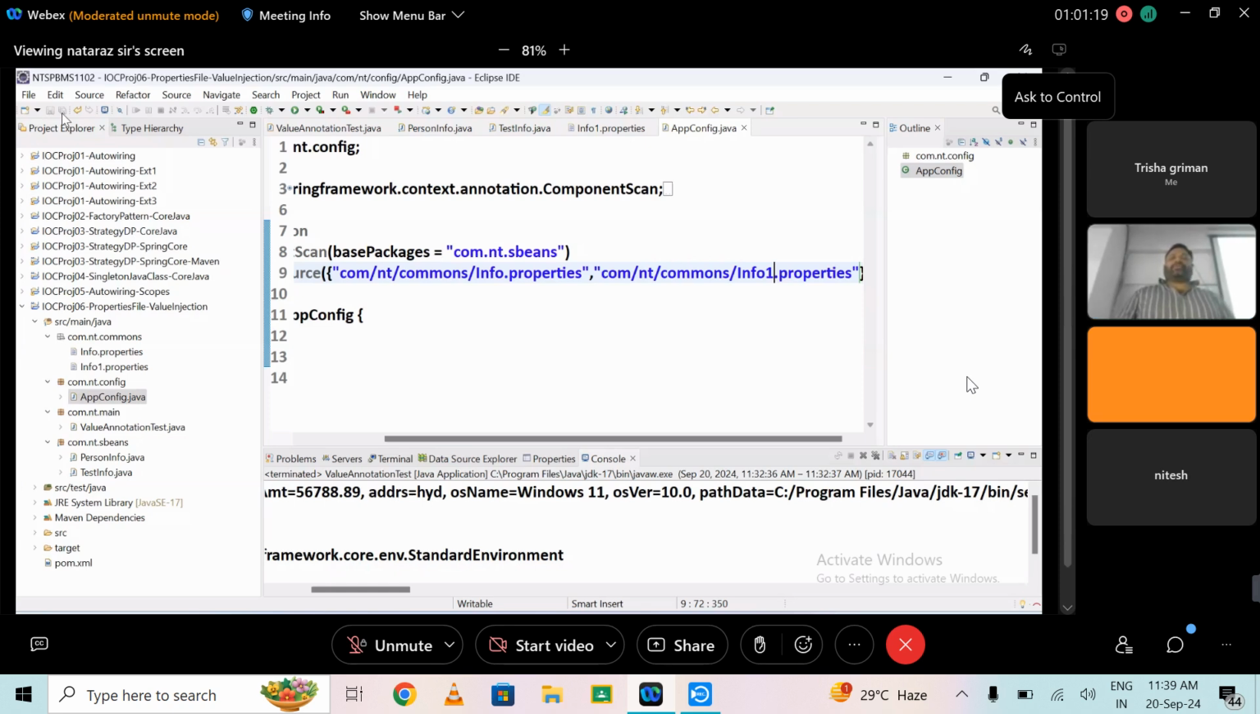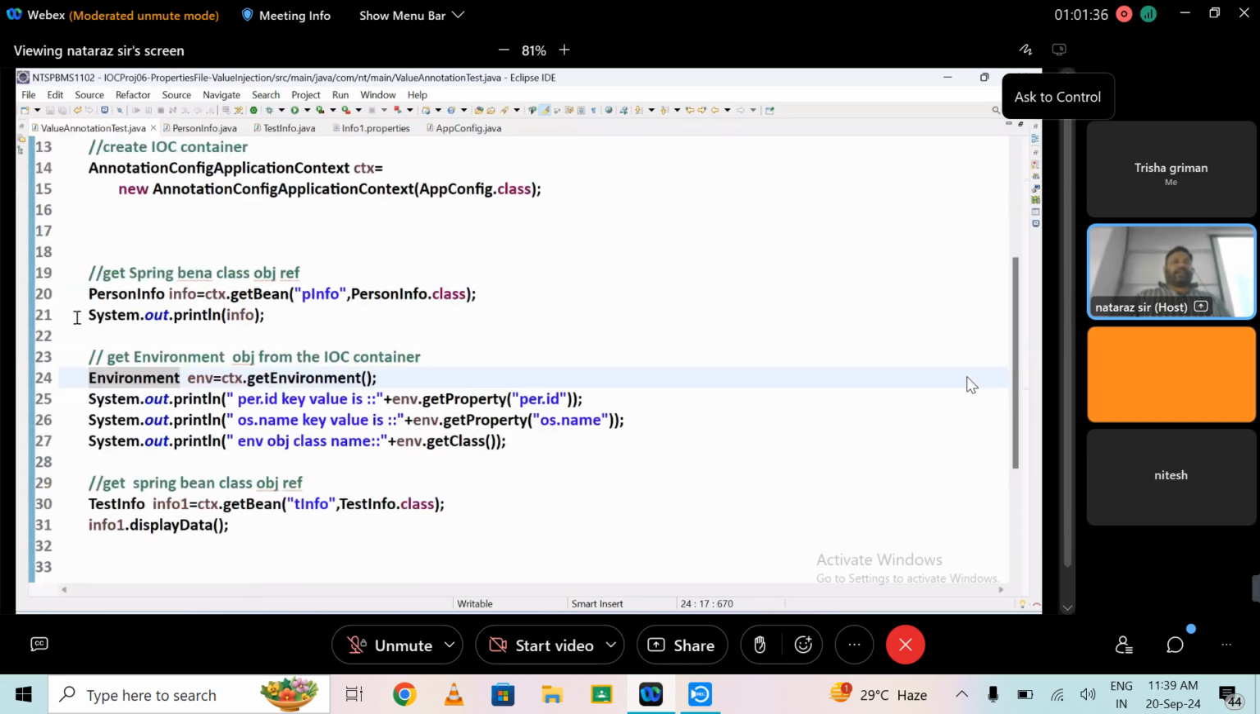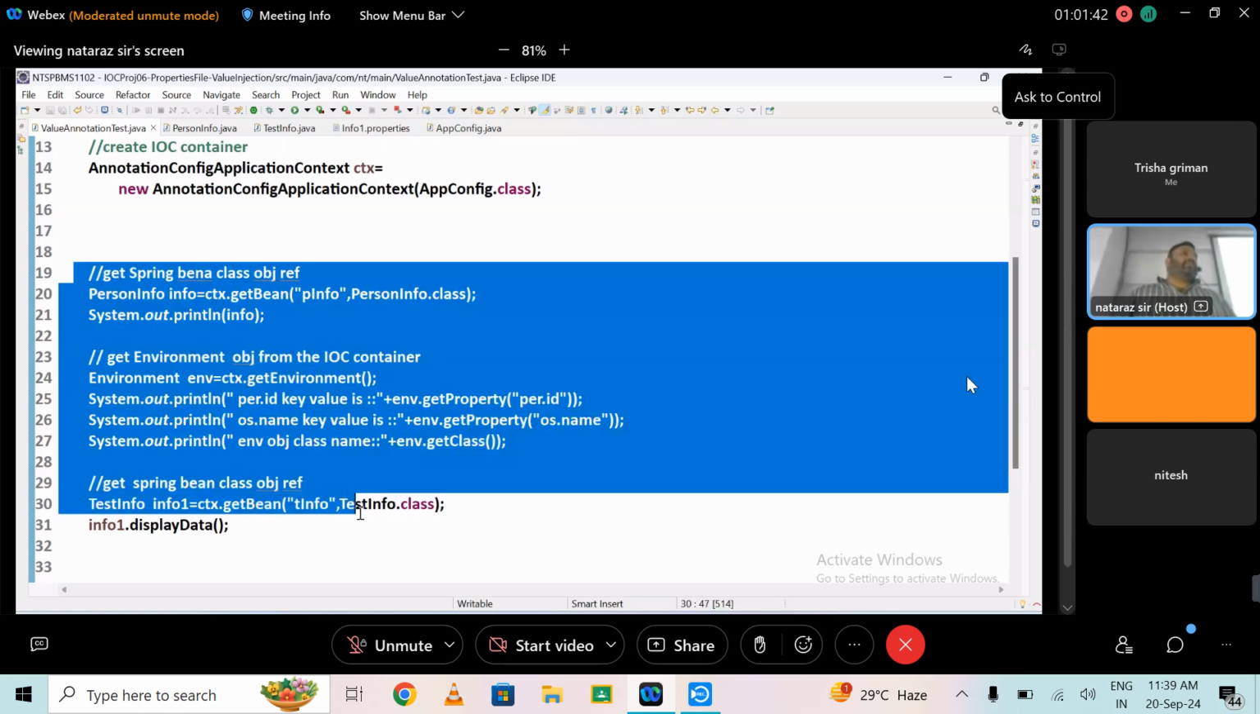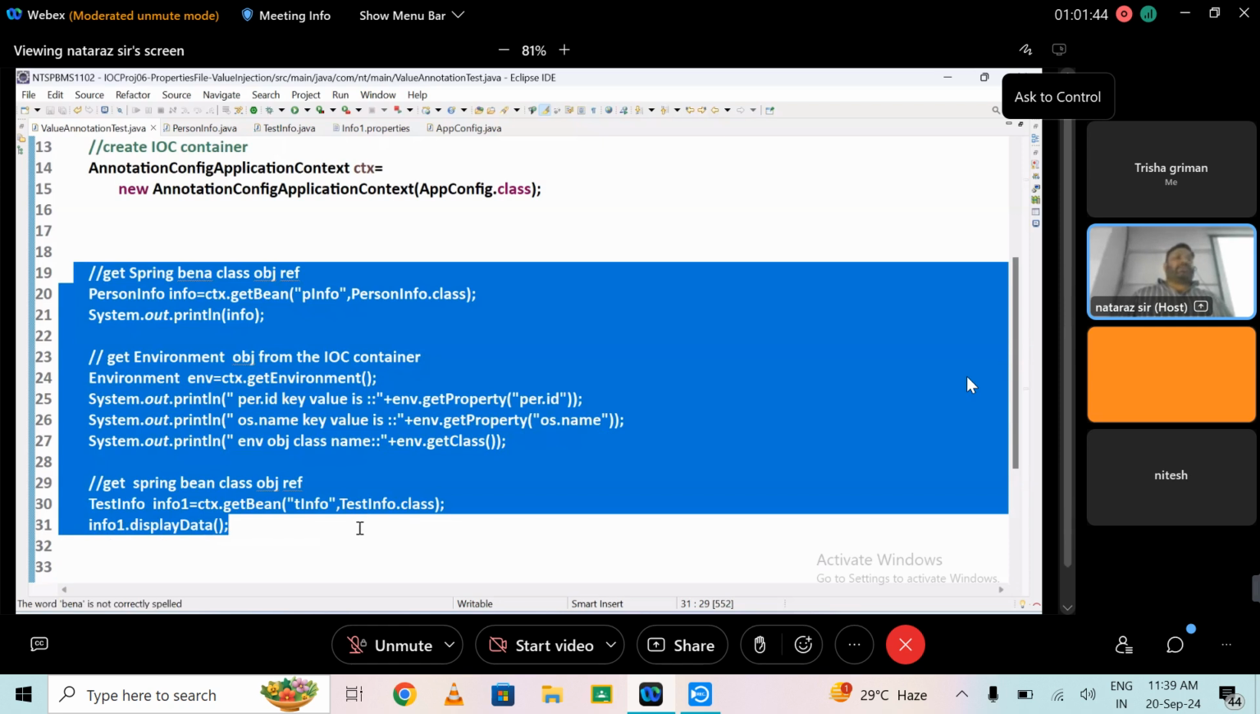Right now, first what? Info. Second one is what? Info one. Both are configured now. Value annotation test. Today we did a lot of experiments. Let's comment out the experiments and focus only on the PersonInfo class object data.